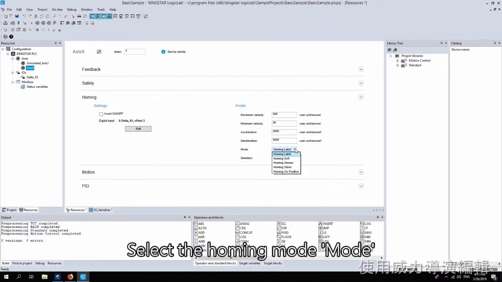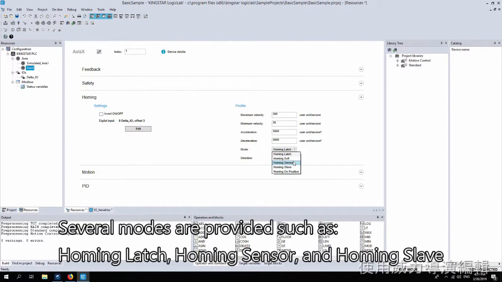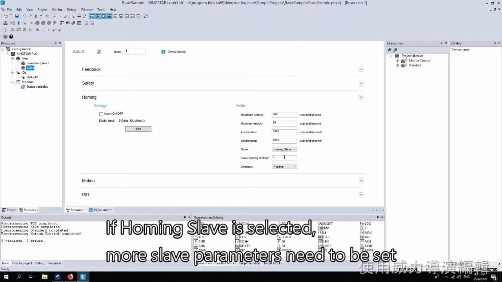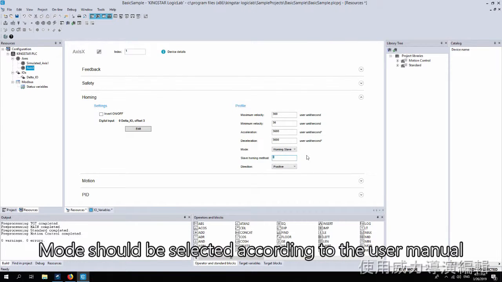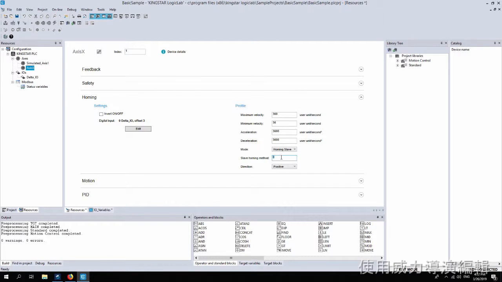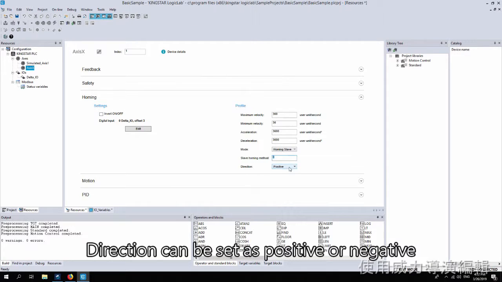Select the homing mode. Several modes are provided, such as homing latch, homing sensor, and homing slave. If homing slave is selected, more slave parameters need to be set. Mode should be selected according to the user manual. Direction can be set as positive or negative.